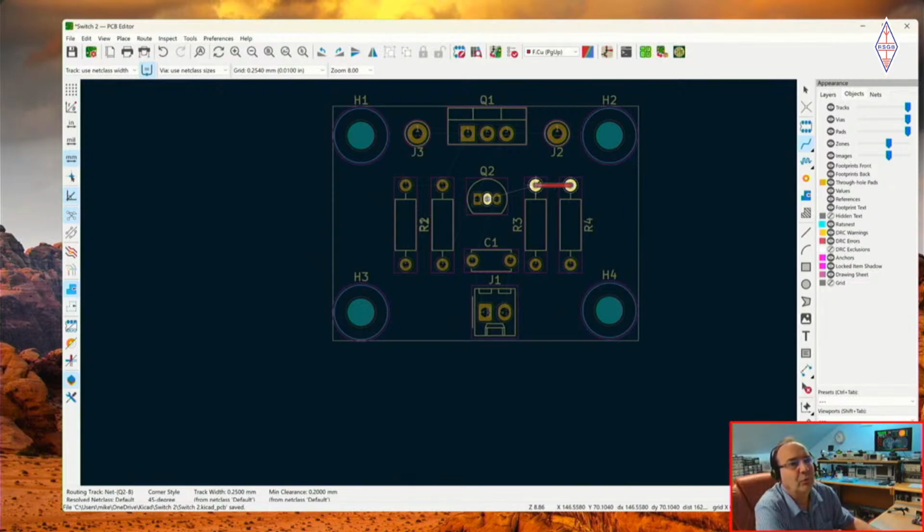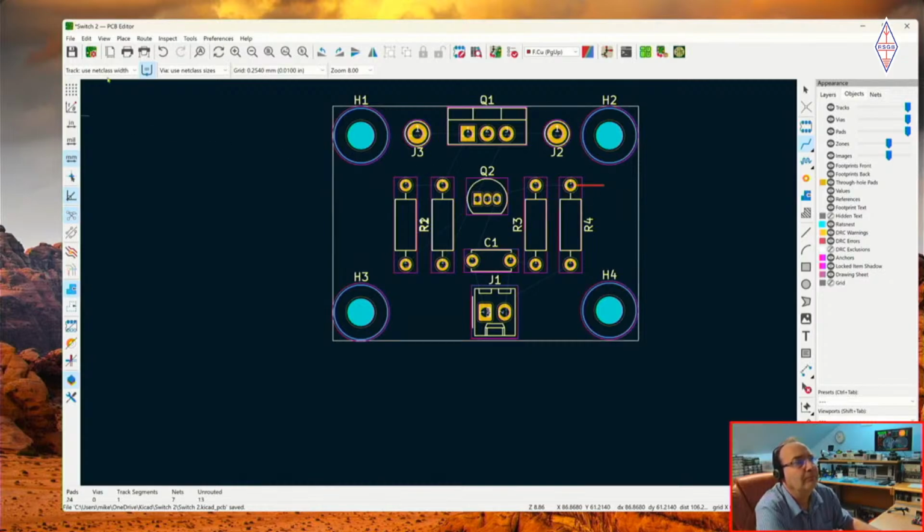Now, I'm just doing the wires here, and you notice how thin they are. That's because that's the default wire size. Now, what you can do is you can either go back to the schematic and set the wire size for each bus, or you can edit them. Edit predefined sizes.